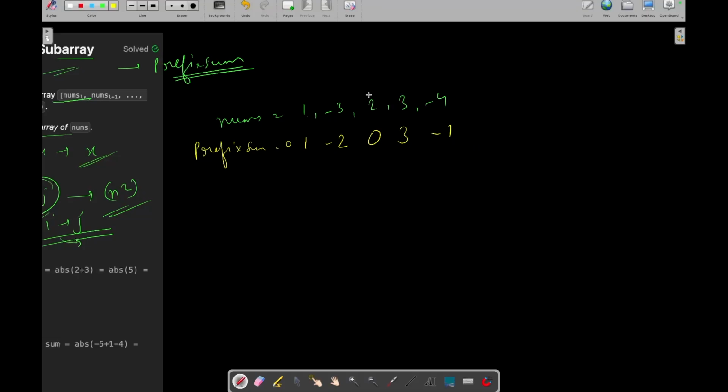Let's say if I ask you the sum of this subarray, this will be the left pointer and this will be the right pointer. What will its sum be? Its sum will be prefix sum of right minus prefix sum of left minus 1, right? So prefix sum of right is 3 minus prefix sum of left minus 1 which is minus 2, so the sum is 5. You can see it as well, 2 plus 3 is 5.